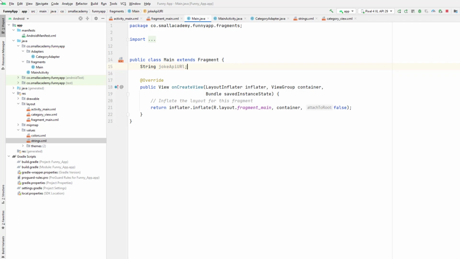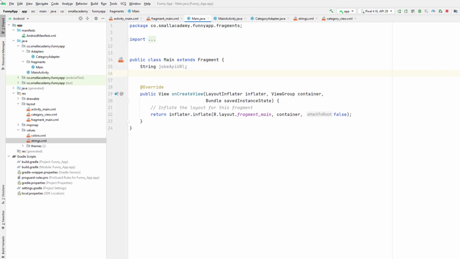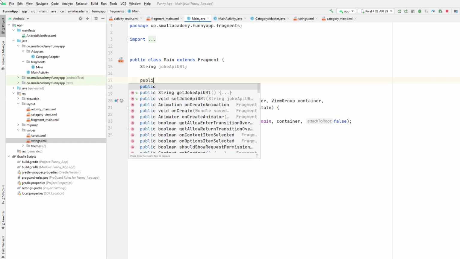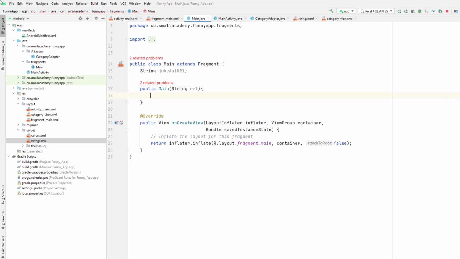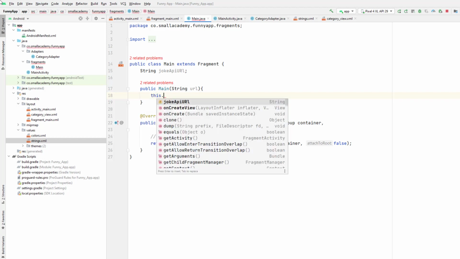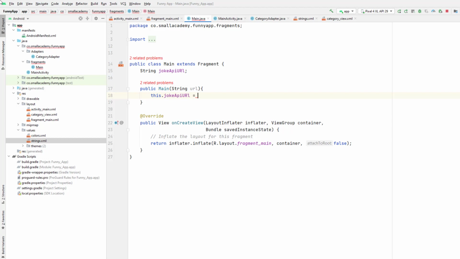Okay, and now I will make the public constructor here, and I'm going to give the main, and it's going to receive the string of URL. And right now this.jokeAPIURL is going to be assigned to this URL.